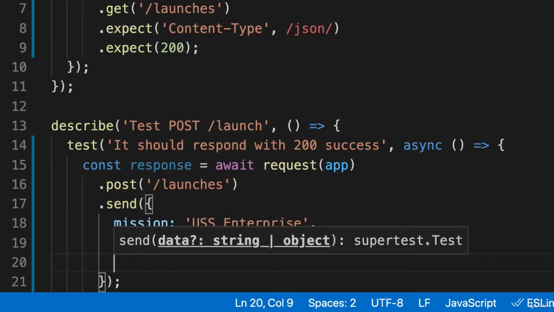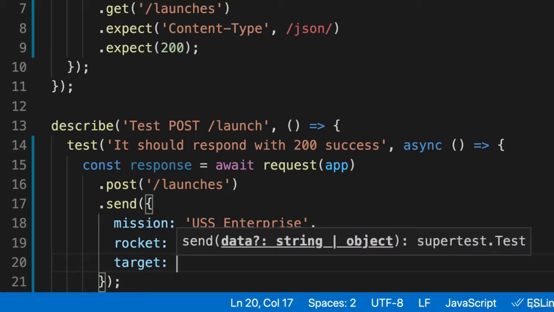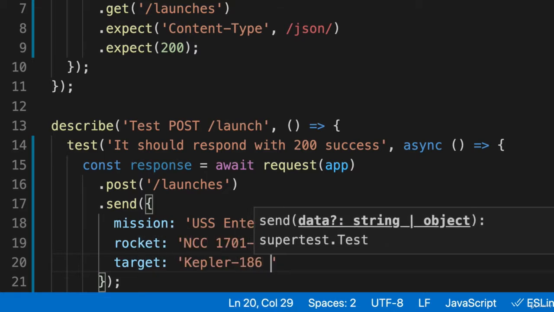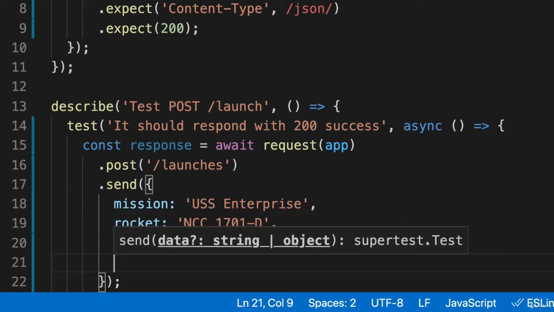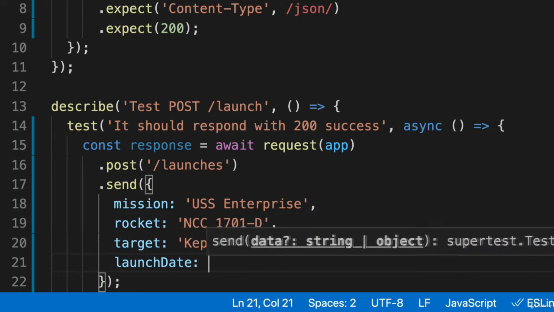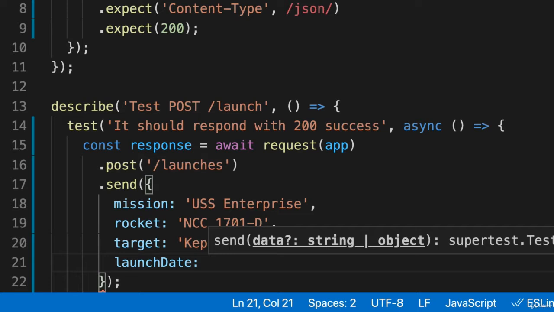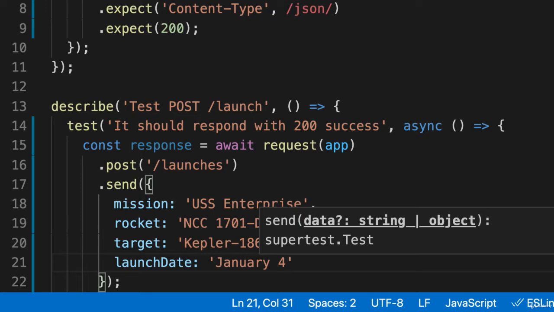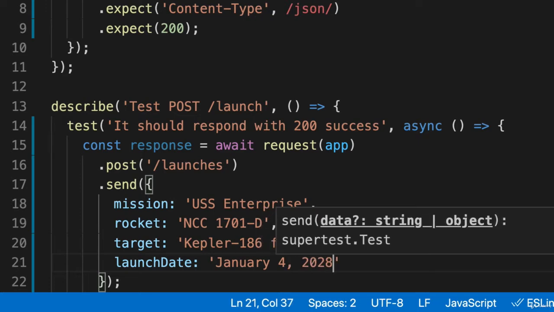That's our exoplanet. So target will be Kepler-186f. And finally, a launch date. So we'll set it to Isaac Newton's birthday of January 4th, and we'll say it's 2028.